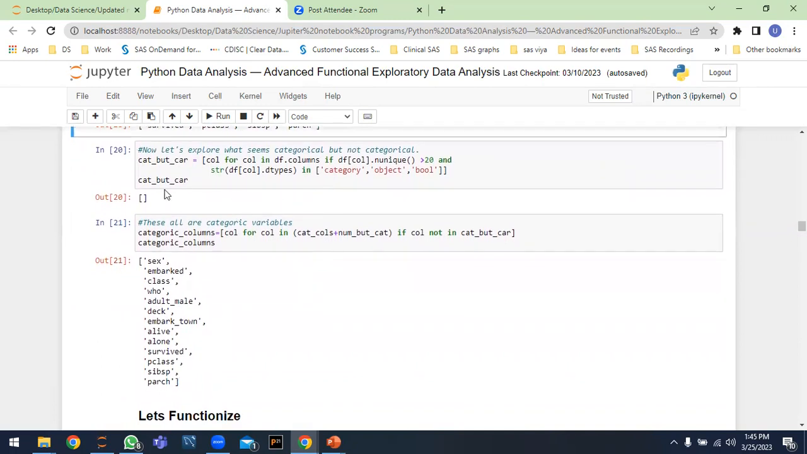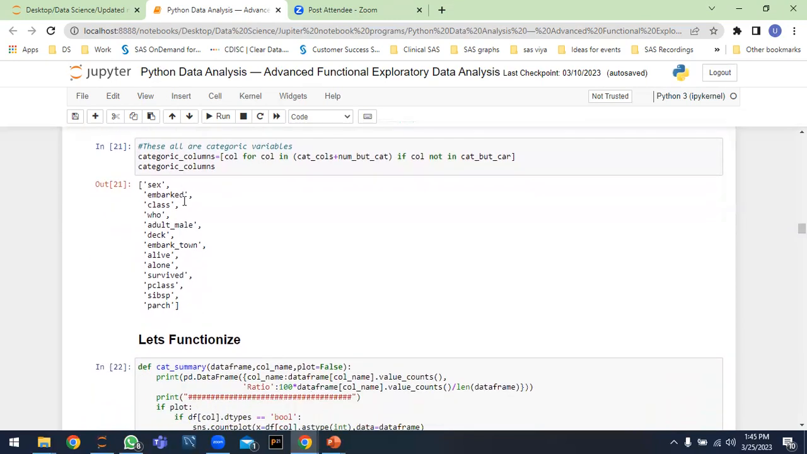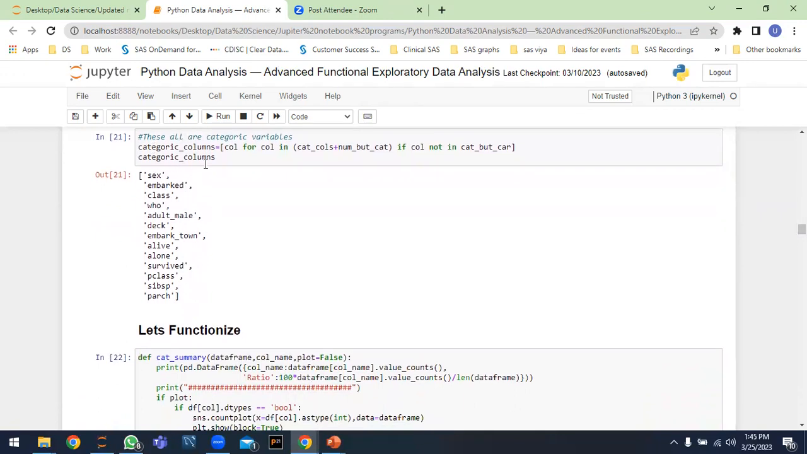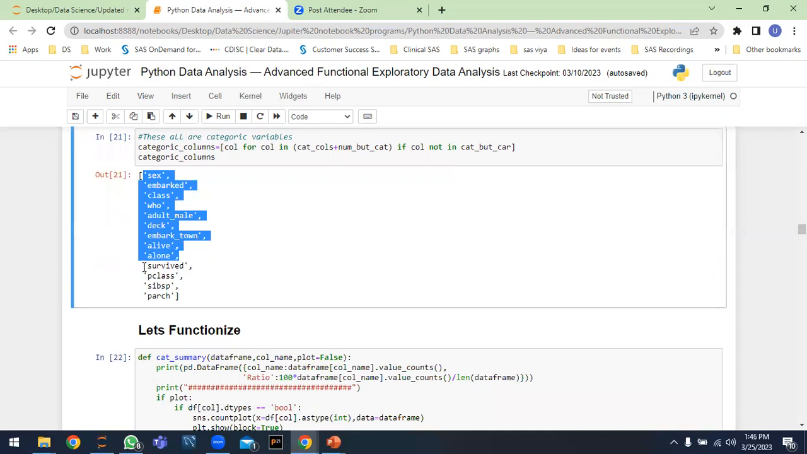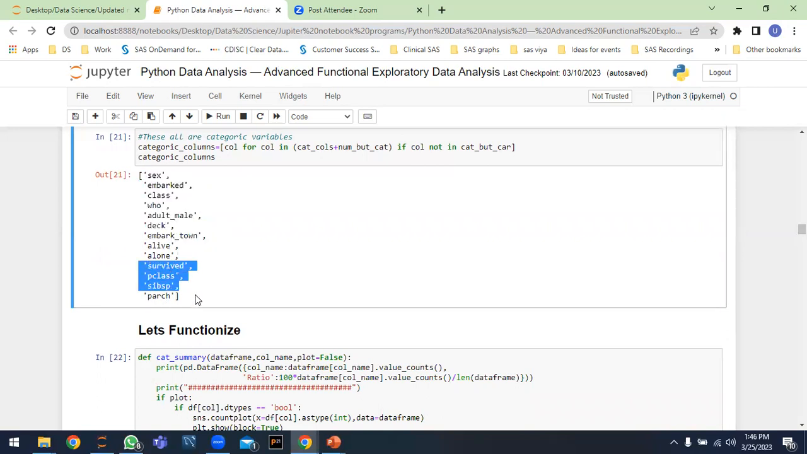I am also exploring the opposite: columns which seem categorical but are not categorical. I checked that too, but found nothing like that. The final categorical columns which I found in the study were all these columns along with survived, pclass, sibsp, and parch. The first time I checked, only these many columns were given in the output, but survived, pclass, sibsp, and parch are also categorical columns, though they look numeric.